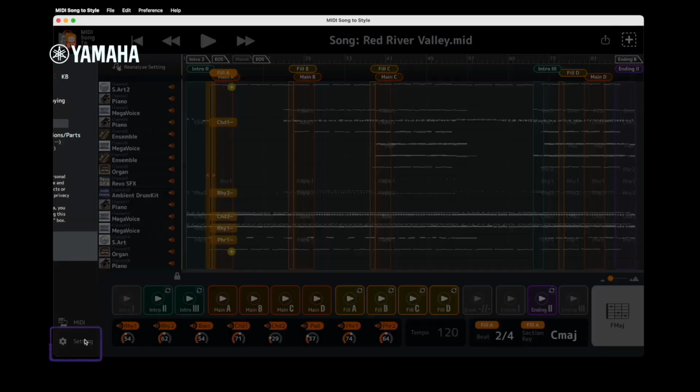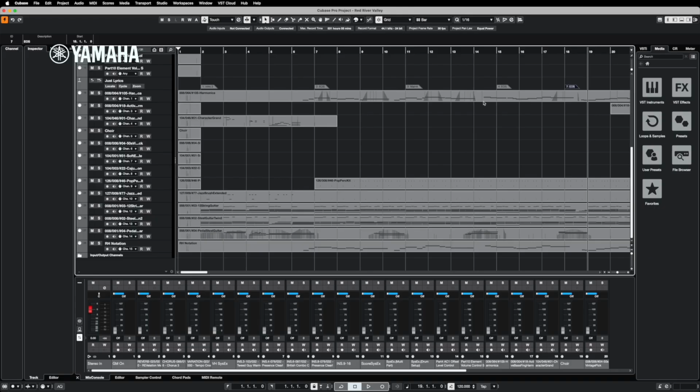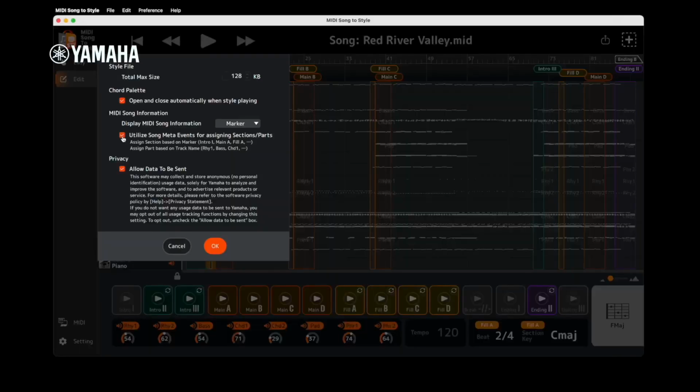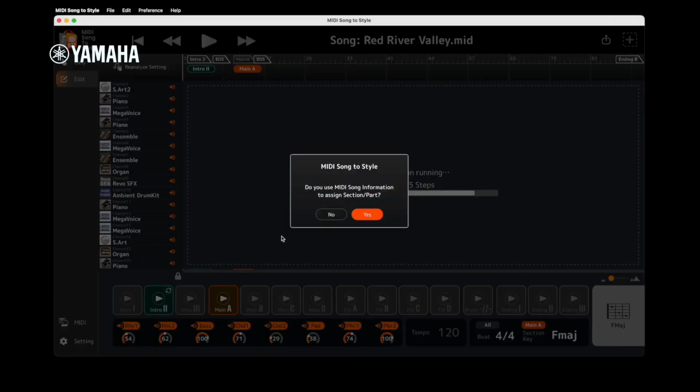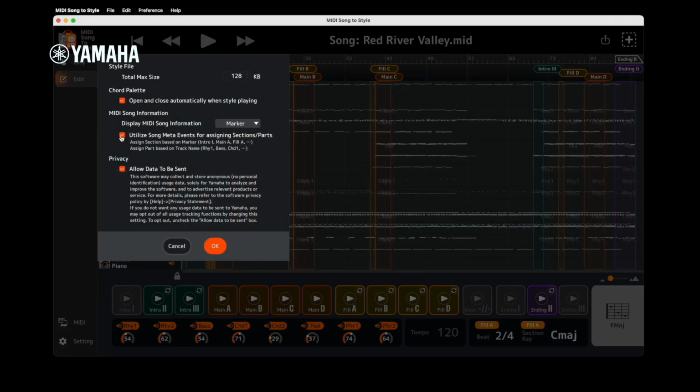Heading back into Setting, there's a new checkbox called Utilize Song Meta Events for assigning sections and parts. Midi Song to Style can now read markers and track names. If you use a DAW such as Cubase, you can add markers to your MIDI files, defining positions of the style sections and name tracks to assign them to style parts. Check this box and the software will use data inside the Midi Song file to set up your style sections and parts. If you're not using a DAW, it's better to leave this unchecked.